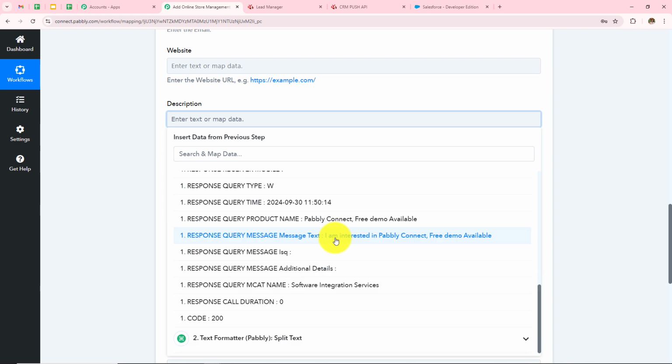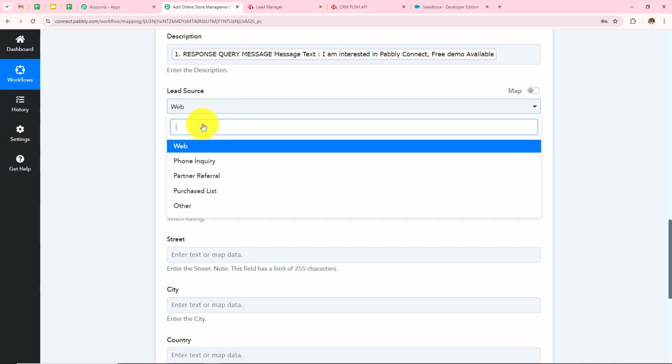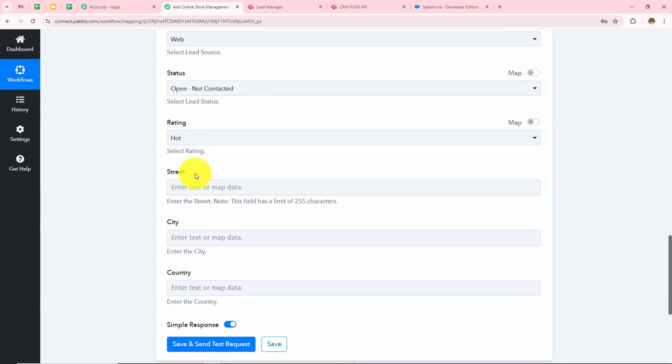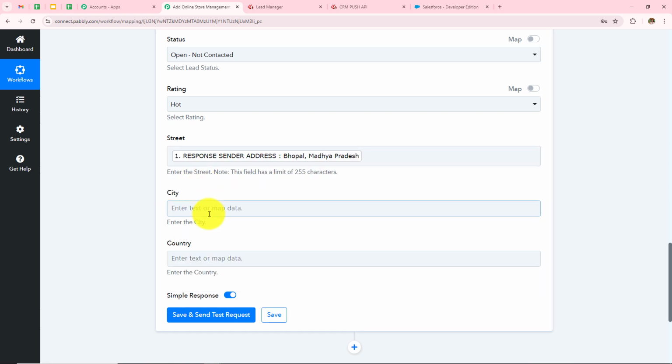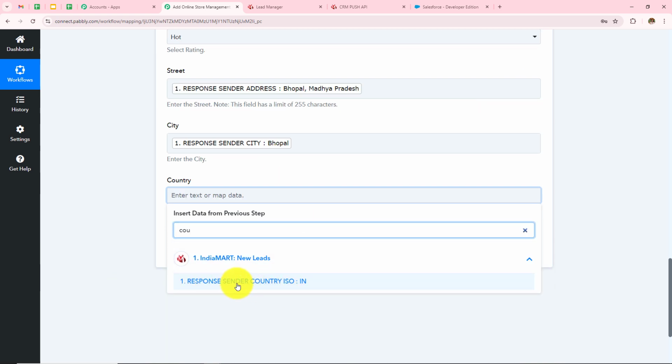So in the description field I am going to enter my query. So here this is my query, and then in the lead source I am going to select this as web only, and then the status as open not contacted, rating as hot. I am going to enter the address Bhopal, Madhya Pradesh, and then in the city as Bhopal, and then in the country as this one.